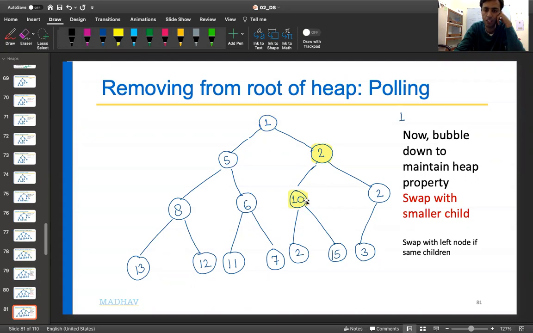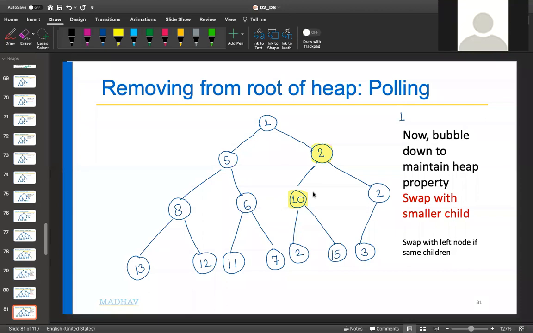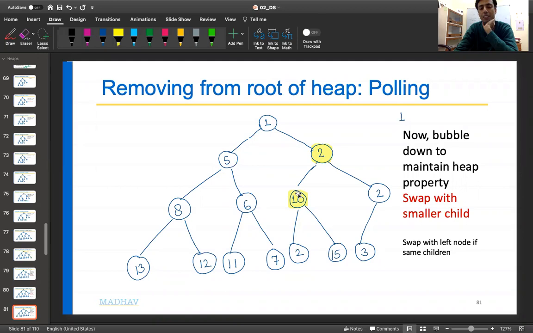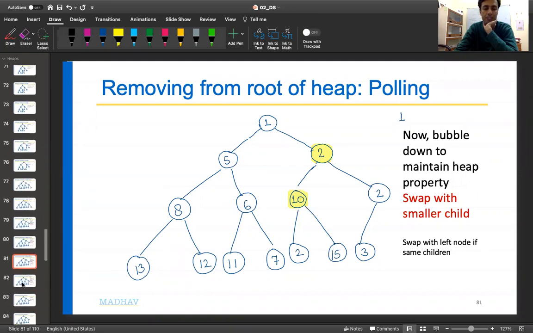Now you have reached here, and again, is the heap invariant maintained or not maintained now? Not maintained, yeah, because this is a smaller value. This has to go up. So okay, then the next is you swap. Now the heap invariant is maintained. Okay, so this is bubbling down or sifting down or sinking down.